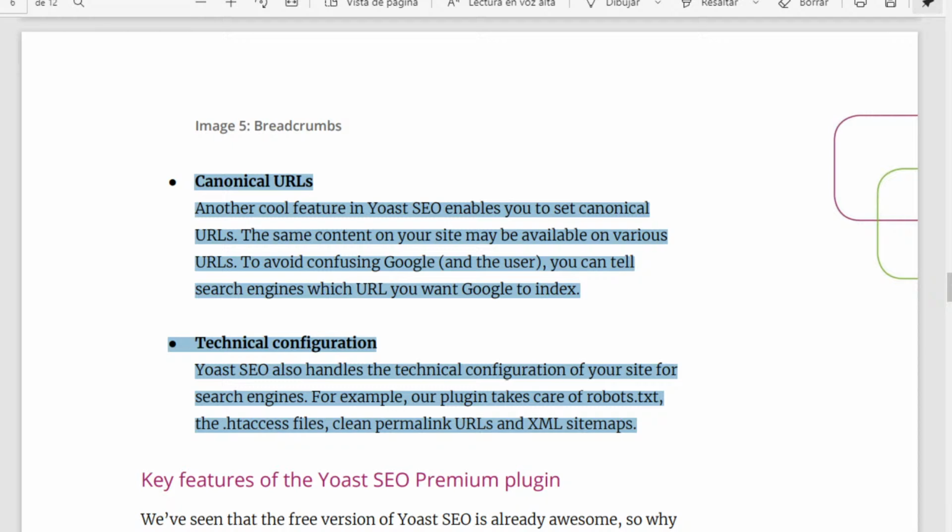Technical configuration. Yoast SEO also handles the technical configuration of your site for search engines. For example, our plugin takes care of robots.txt, the .htaccess files, clean permalink URLs and XML sitemaps.